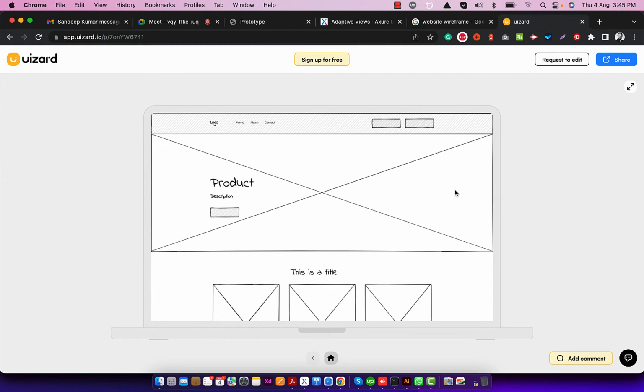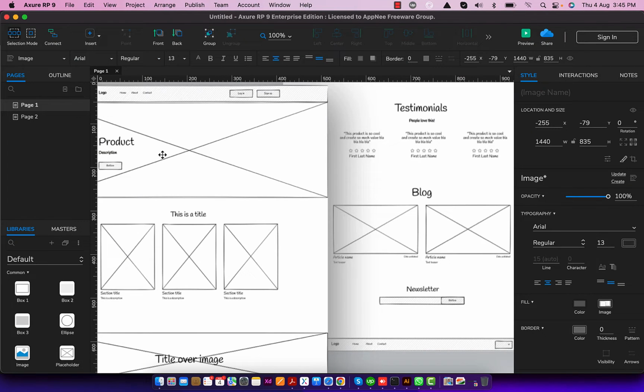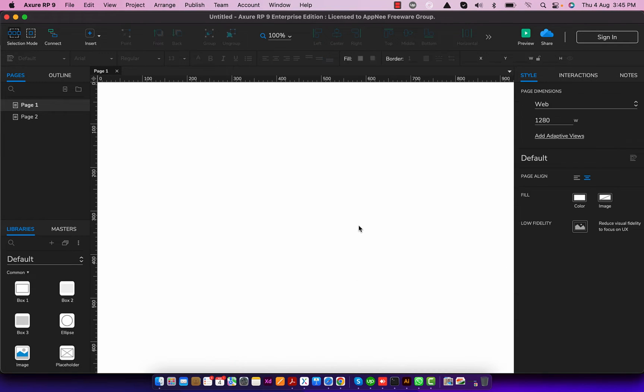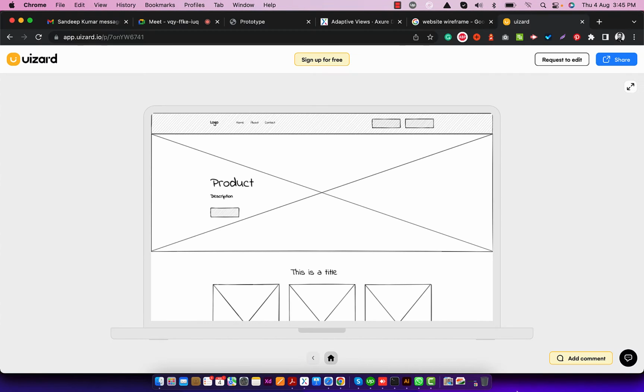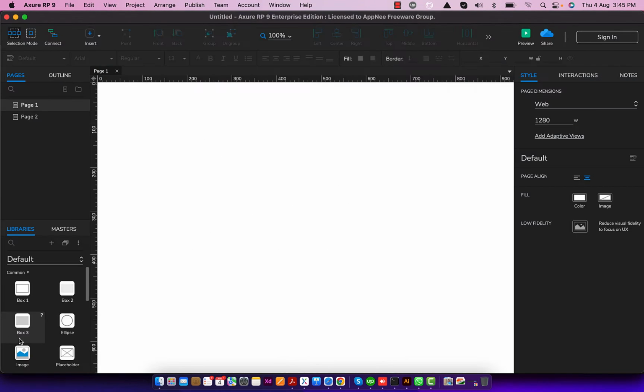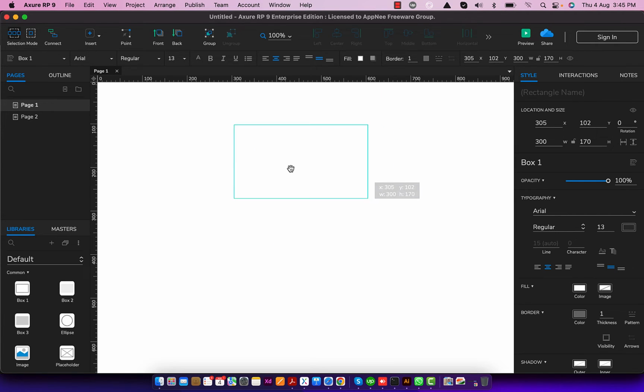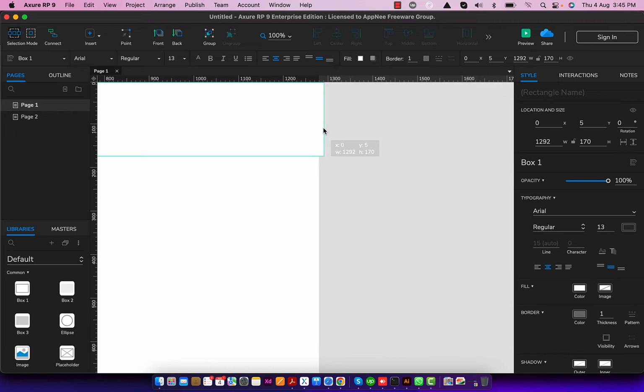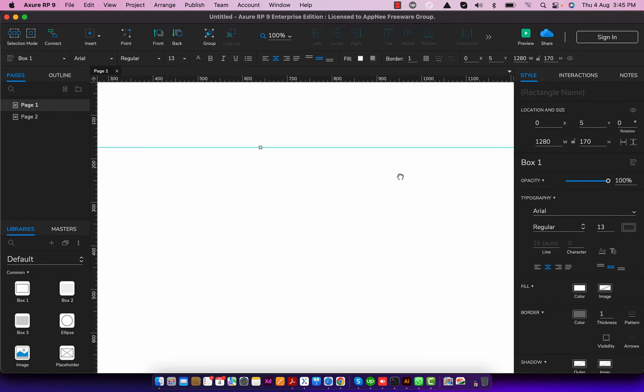After that we will start adding the fidelity. Okay, so let me remove it and let's start from here. So we have a top bar. For the top bar you have to select the box, drag from here to here, and define till that end. And then we can reduce the height of this bar.